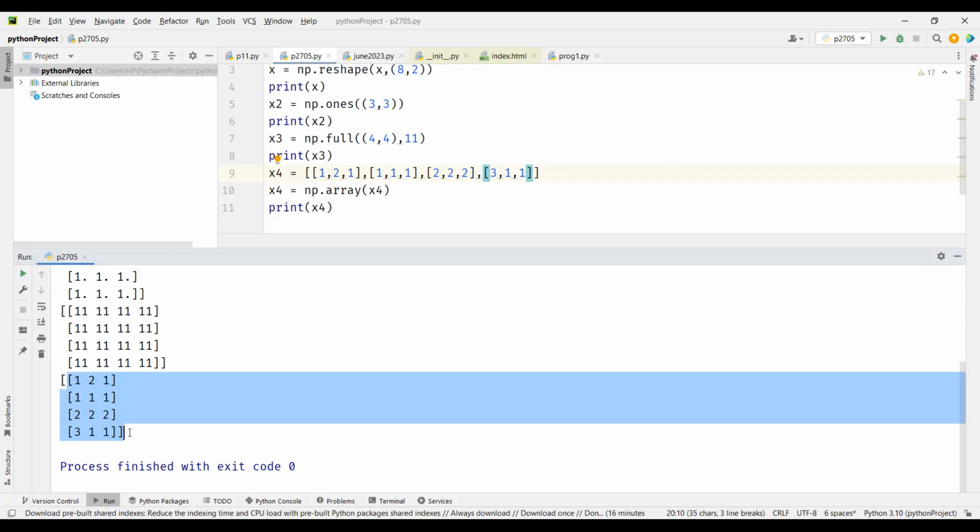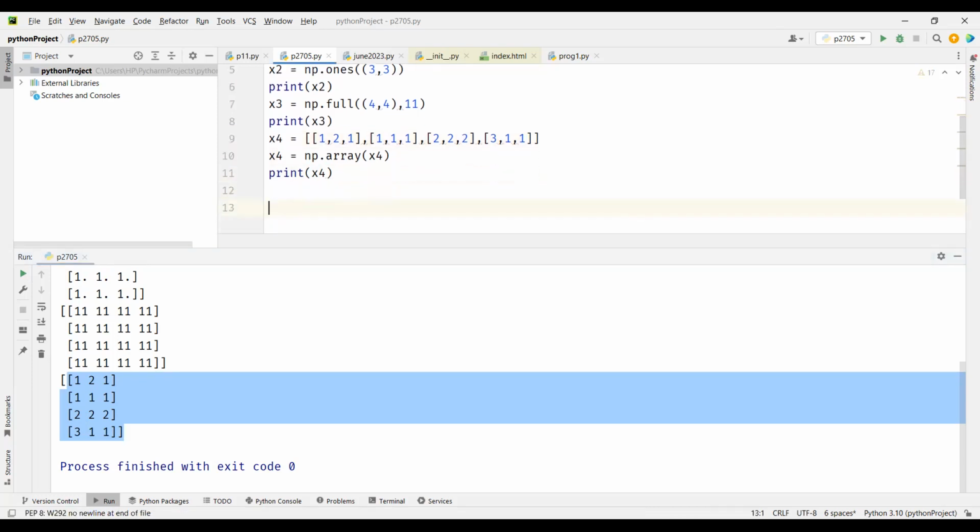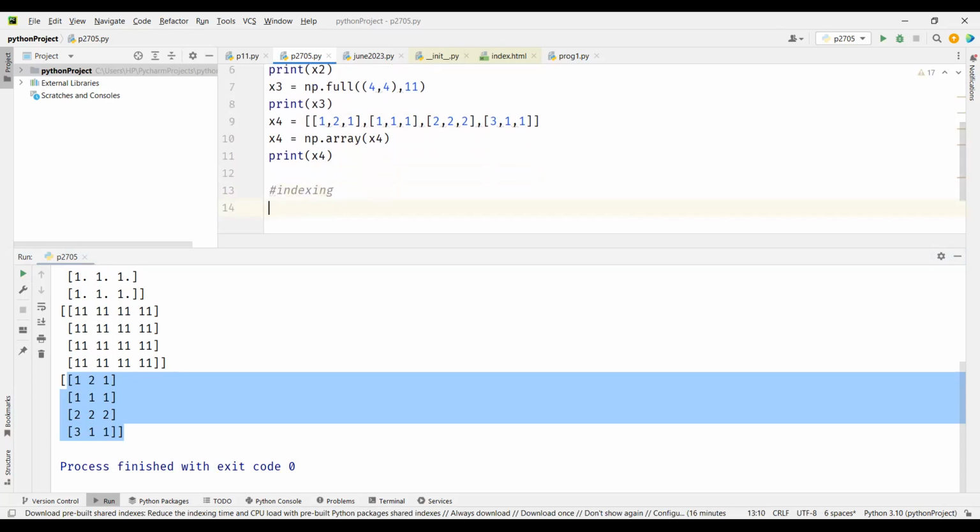Next comes indexing. How do you read the content? I want to read a subset of this matrix, a part of it, right? So we do indexing. We did indexing for everything: list, tuple, dictionaries, set. What is indexing? What do we try to do? Read a part of it, correct?